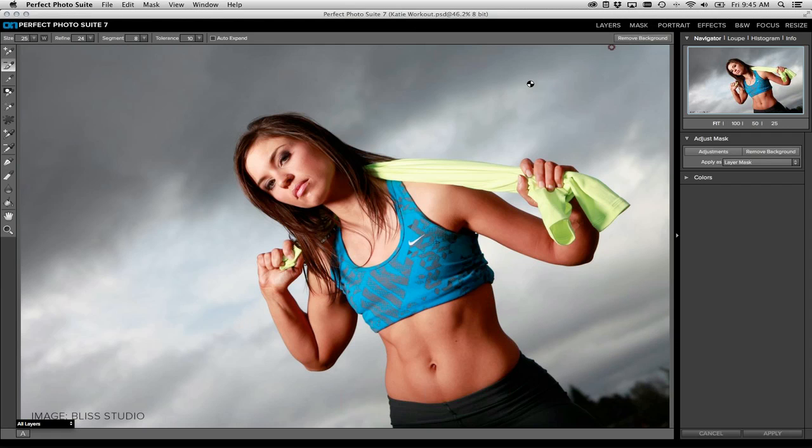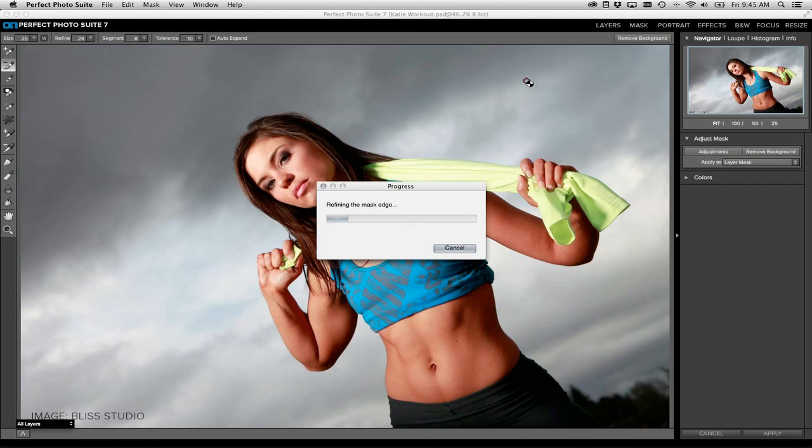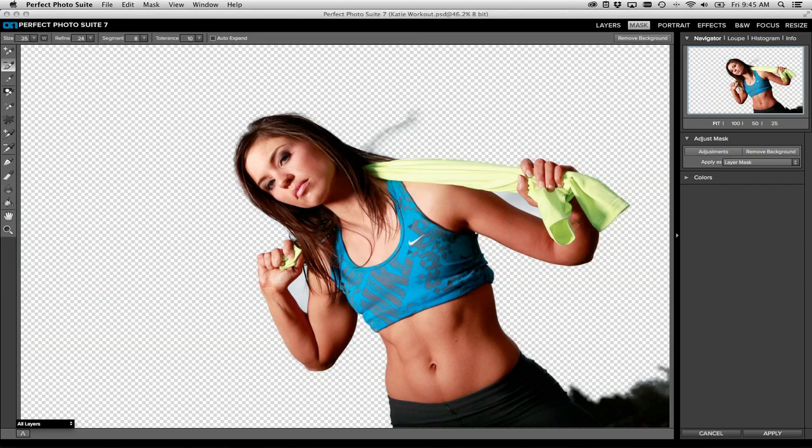I click that remove background button. It'll paint that all away. And you can see it did a pretty good job. There's a little bit of a ghosty right here that I would remove, and the little pockets inside here. But if we did this instead, let me just undo that.